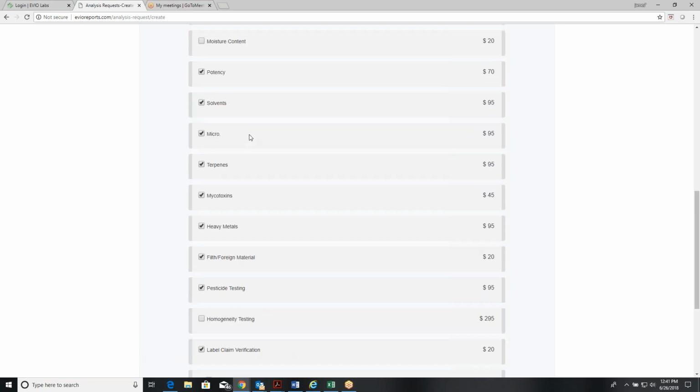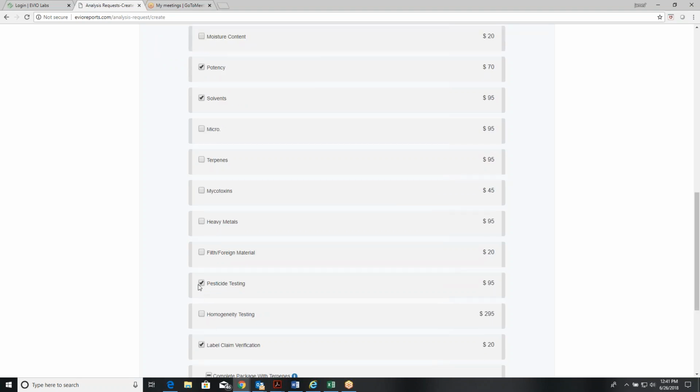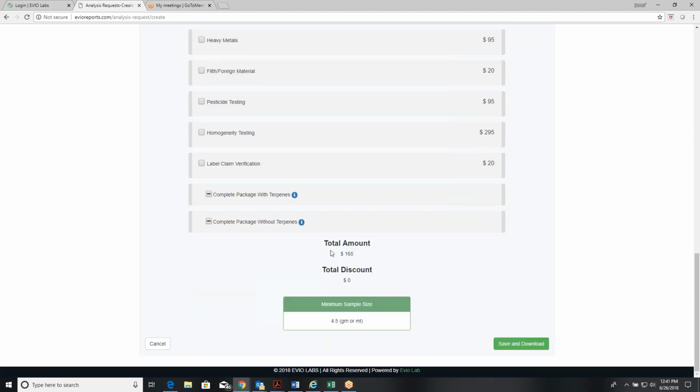If you unselect any of these items, if it's for potency only or if it's for some type of research specific to solvents, you'll see that as you remove those items within the testing, it will in fact reduce not just the price, but the size of product that we need.